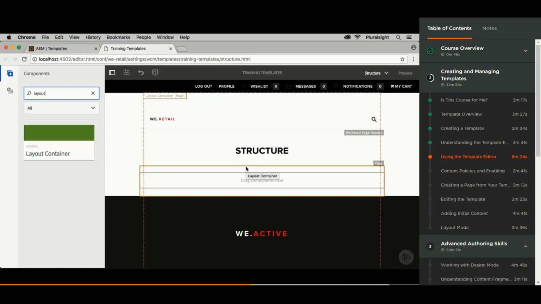So far this looks pretty good. The only issue is everything is locked at this point, and we don't want the header and the footer to be modified when authors create pages based upon this template, so that's good. Likewise, the title component doesn't necessarily need to be editable either, and the reason for that is by default it will display the page title.